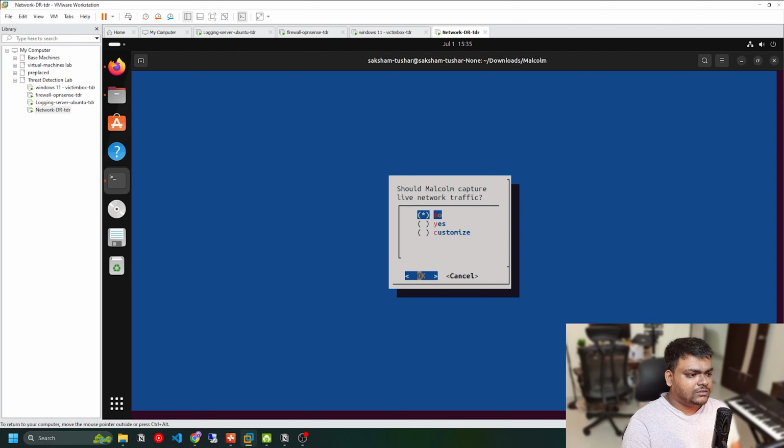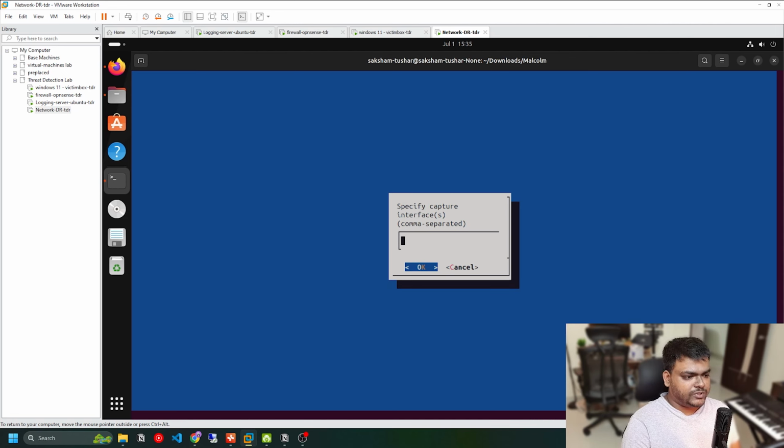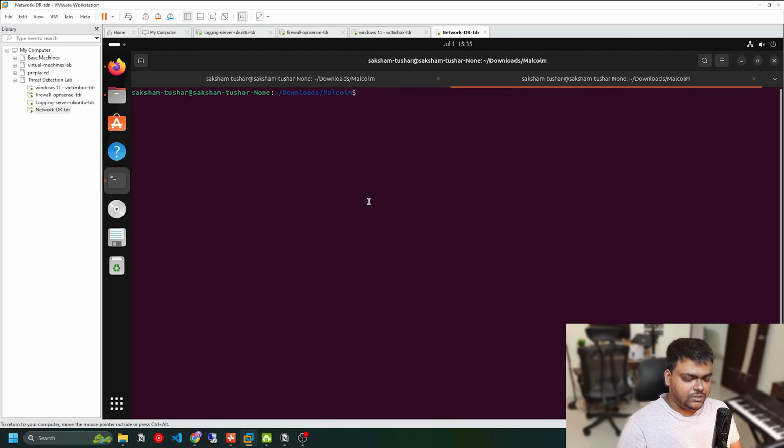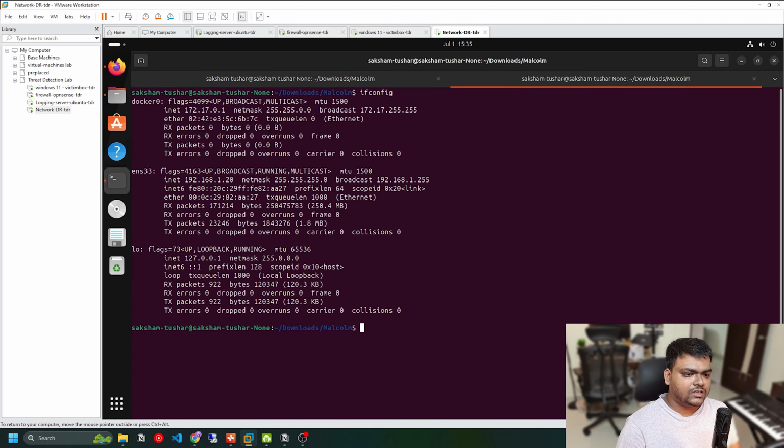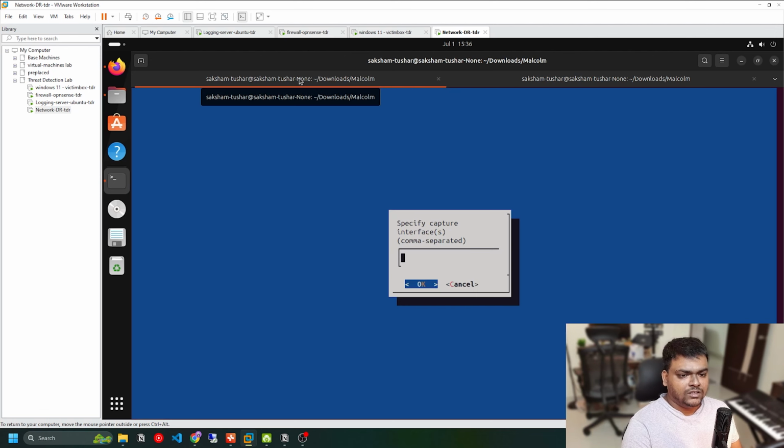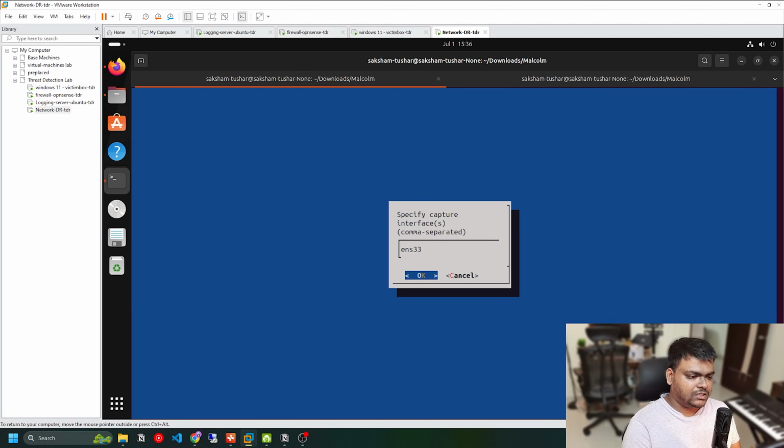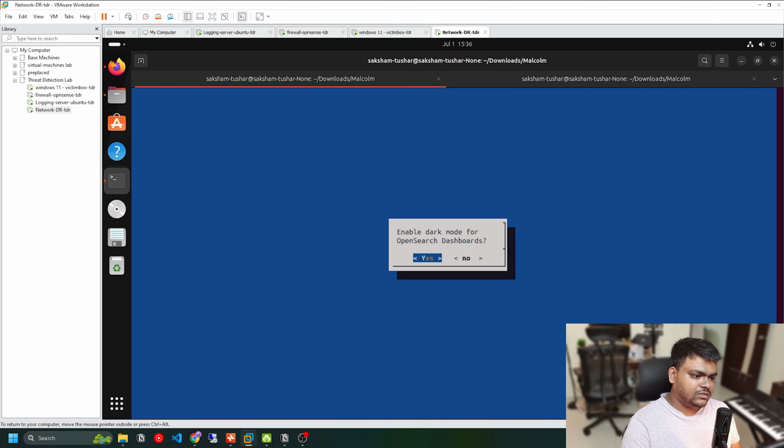Should Malcolm capture live network traffic? Absolutely yes. Specify interface. We'll go to a new tab and we'll say ifconfig. ENS33 is the interface on which I have got an IP, bridged IP, and this is what I want to monitor. So I'll say ENS33, say OK. Dark mode in OpenSearch dashboards, why not? Pull Malcolm Docker images, yes.